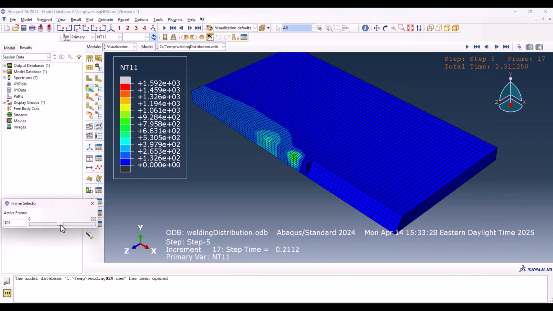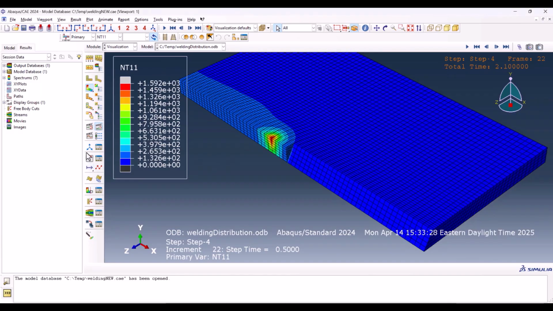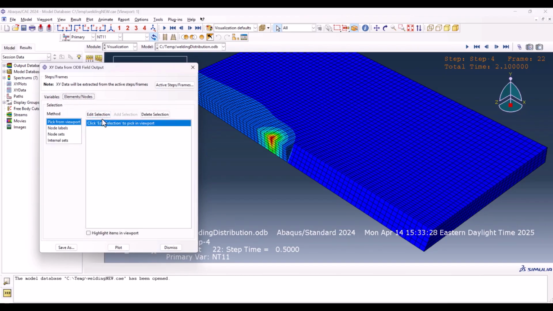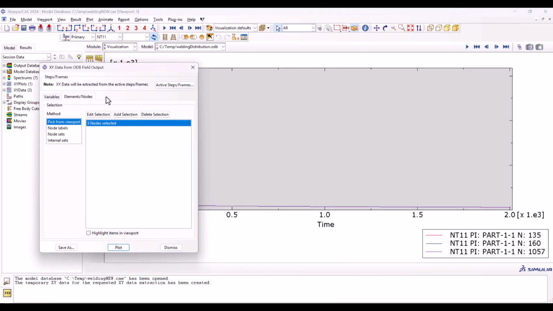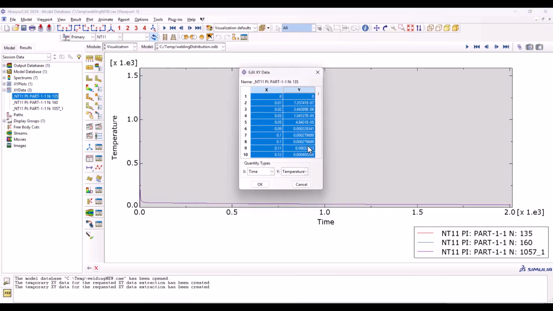And I want to go to here and let's plot the time versus temperature. Okay, from XY data, ODB field output, continue, you go here from unique nodal temperature and you can select different points. Let's select here, hold shift here and this one and plot them. If you select them one by one and select edit, you can copy and paste these values in your Excel file.